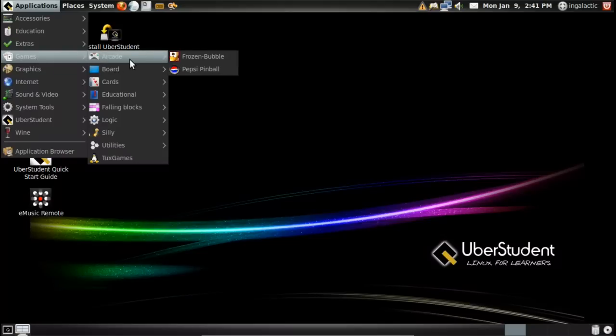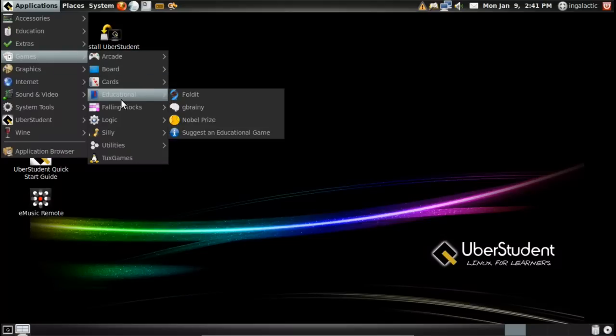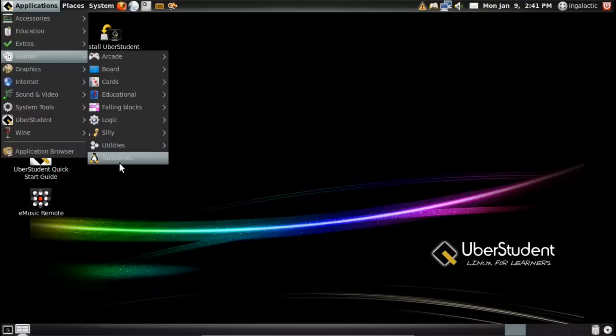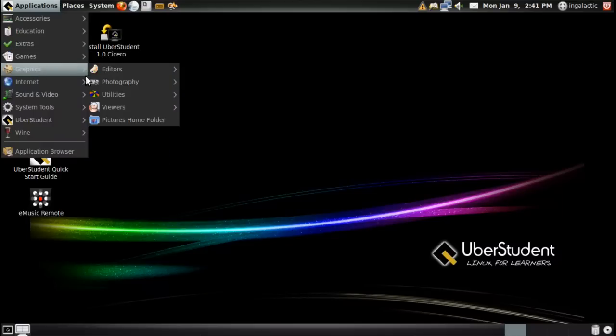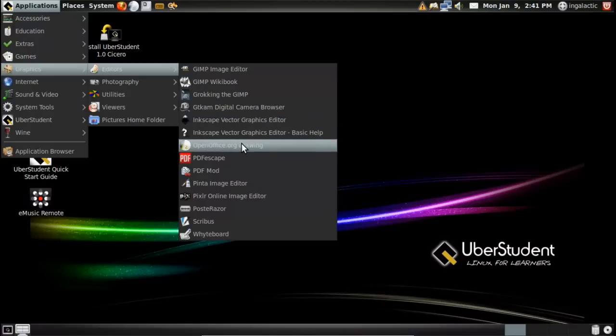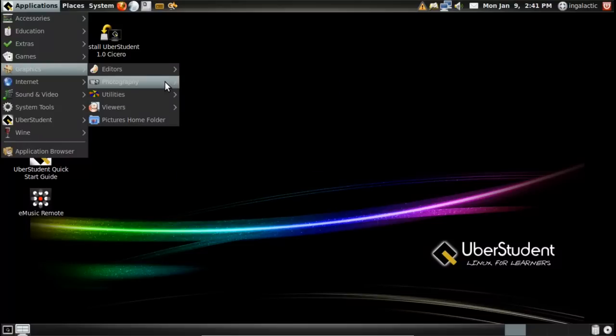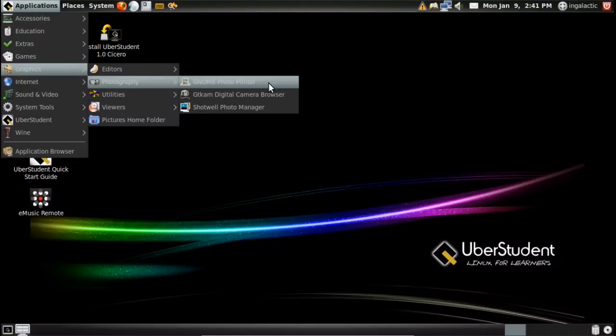Games, we've got quite a number of games here, some of which aren't native Linux games, but we also have, again, links to Tux games there if you want more. Under graphics, we've got GIMP and Inkscape and all of the other famous open source programs like Pinta and OpenOffice Drawing. We've got a lot of help manuals here as well, both for Inkscape and GIMP, which is good to see. Photography, we have GNOME Photo Printer, GTKCam, and Shotwell.